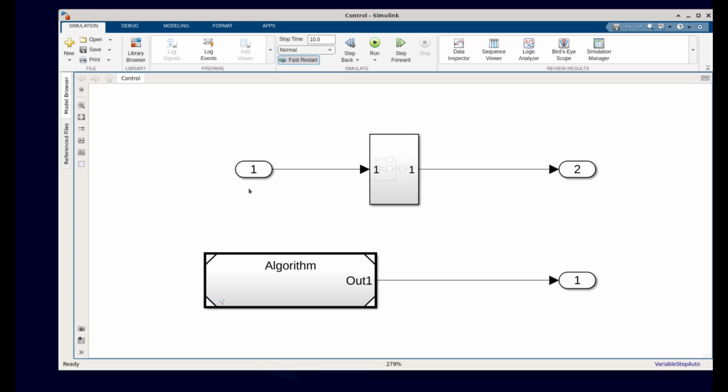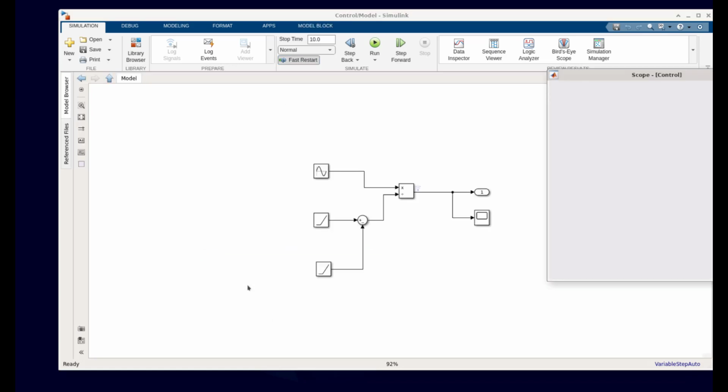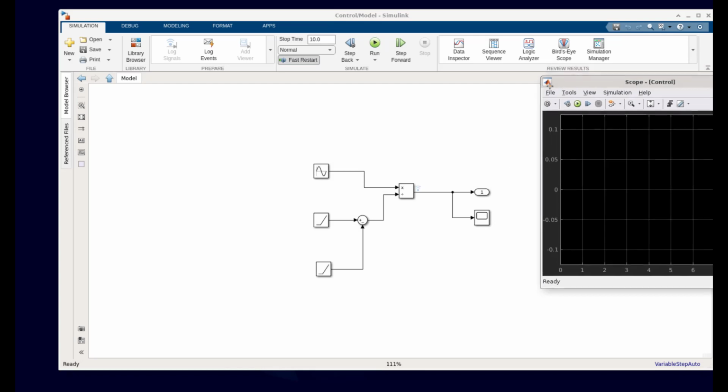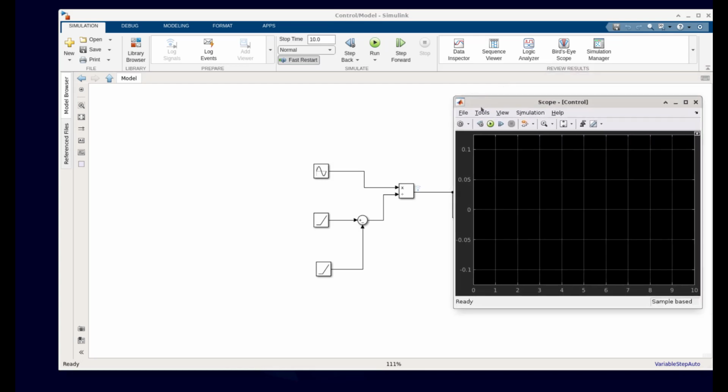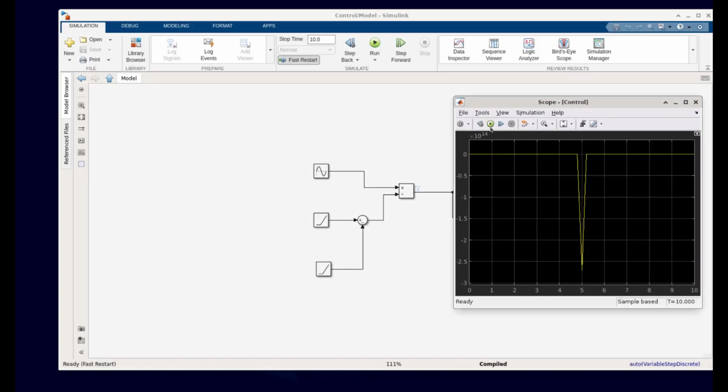The issue in this model is in the algorithm the referenced model implements. The scope displays the signal of interest, which I expect to be sinusoidal with an amplitude of 0.1. But, as you can see here, at around 5 seconds there's a huge negative spike that makes the signal appear non-sinusoidal.